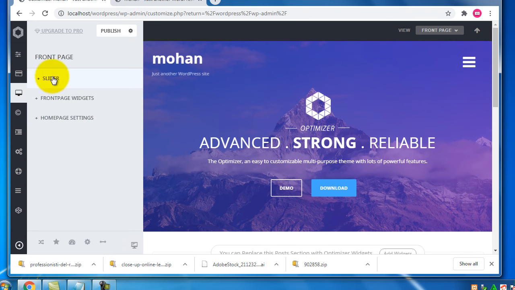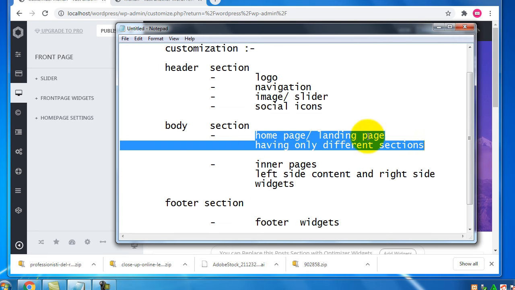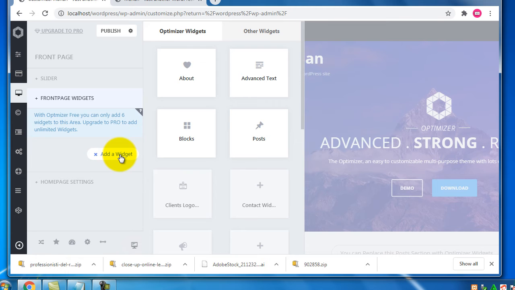In front page you can find the slider, front page widgets, and home page settings, here in the home page body. I already discussed these sections. Okay, so come into this section and select the front page widgets. Here you can see like this. This theme is a trial version, so we couldn't add more widgets; we can use only 4 widgets. By using these 4 widgets we can create a landing page.